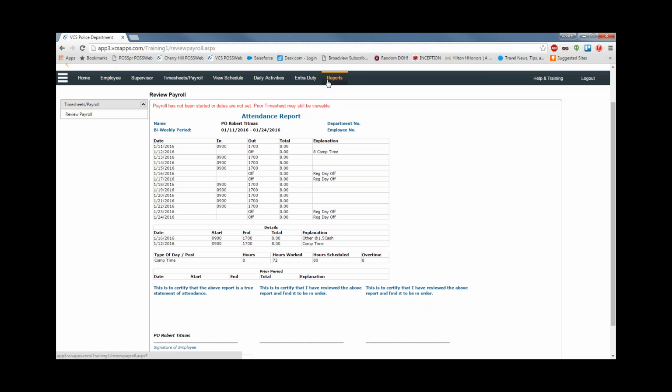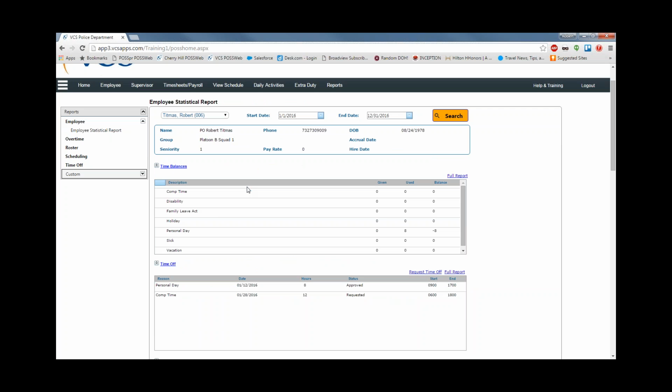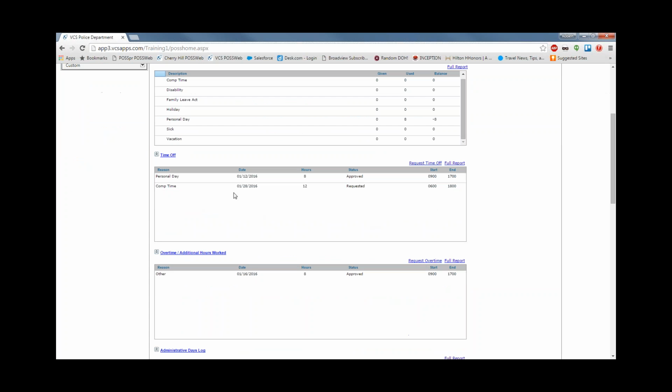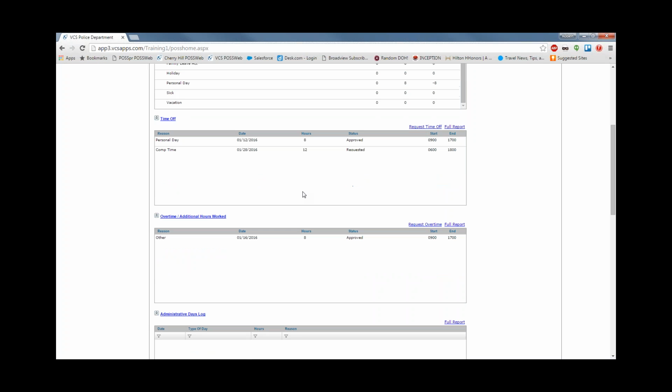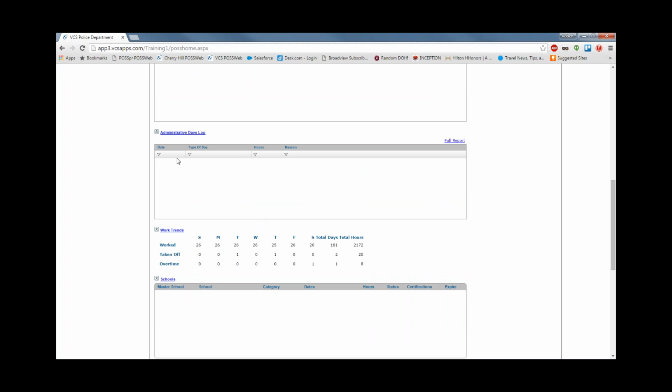And the last thing I'll talk about are reports. The one main report that we have here is called the Employee Statistical Report. This is a report that gives me a bunch of information all in one place. So for me, it's got my time balances. It's got my time off entries. It's got my overtime entries. My administrative days log, any time that's been added to or subtracted from my bank.